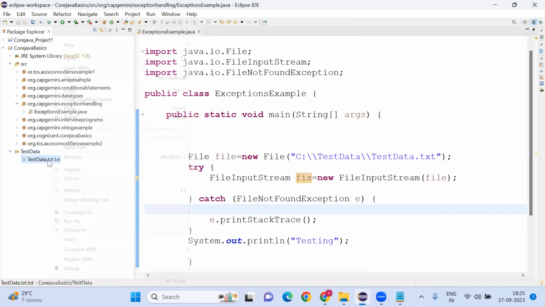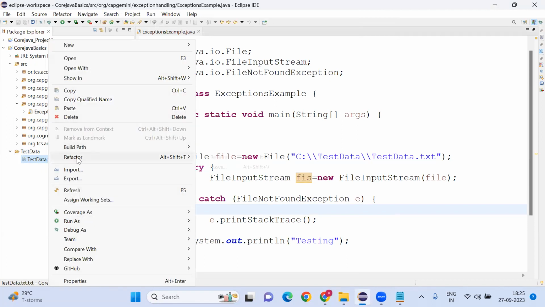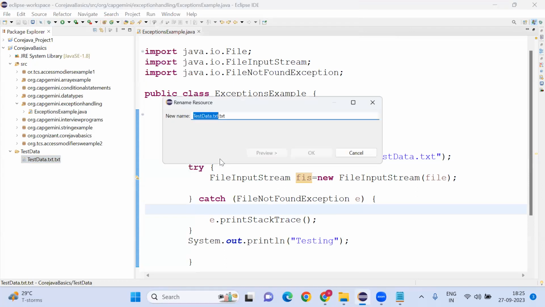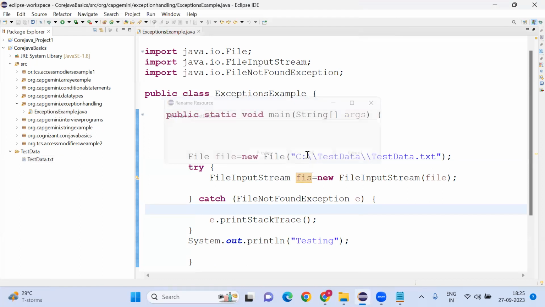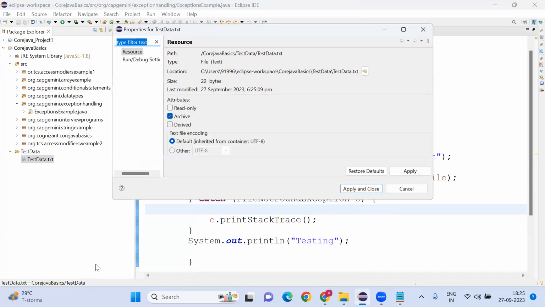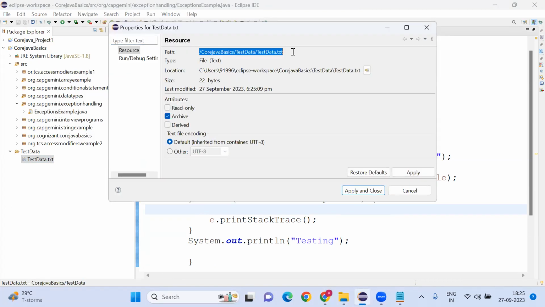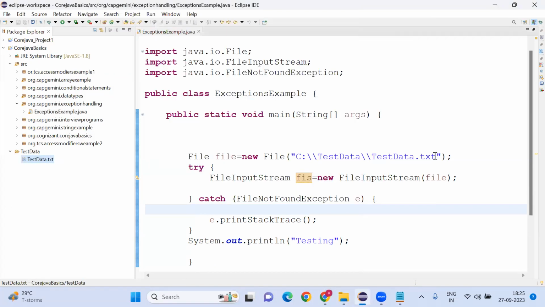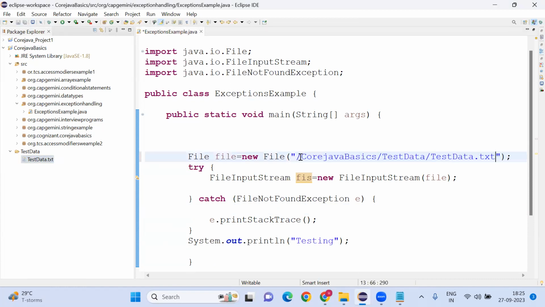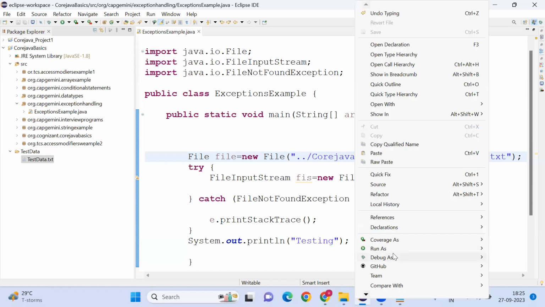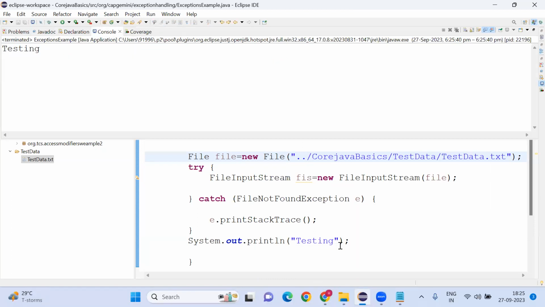Okay, extension is the problem. If you see here, it already has txt, and again I added it, that is the problem. It is not showing exception. Whenever it is in the project, you can give double dot, you can give single slash as well. There is no issue. See, now there is no exception because the file is available.